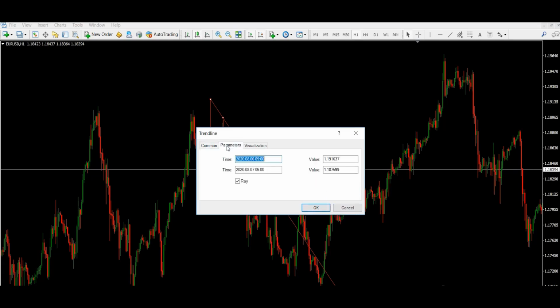In the parameter section, we can specify exactly from which time to which time and also on which candles it should appear, but honestly, it's much easier to do it manually. The most important option we need to pay attention to in the parameter section is to uncheck the ray option so that it appears as a short line for us.